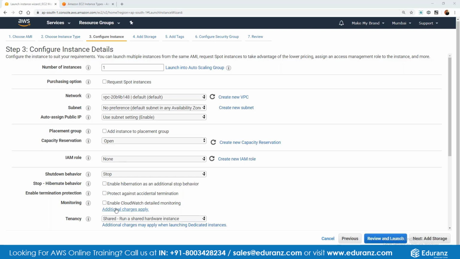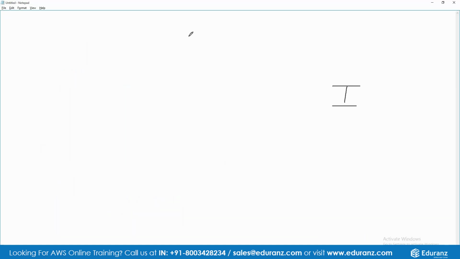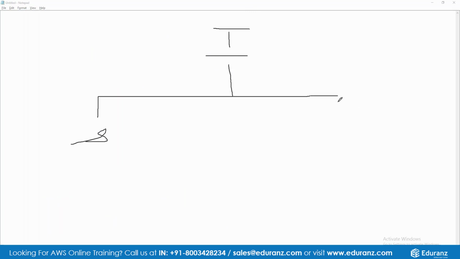And then we have tenancies. Tenancy is basically offered as shared and dedicated tenancy type. So tenancy is basically of two types: we have shared and then we have dedicated. Shared is, for example, we have deployed a server and this server suppose is having 1 core of CPU and 1 GB of RAM.